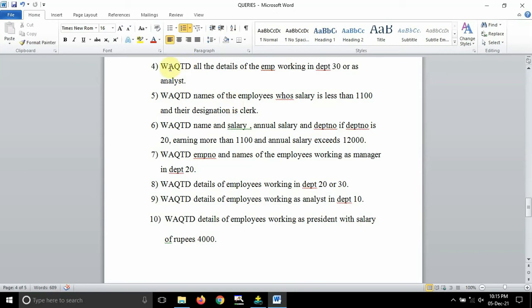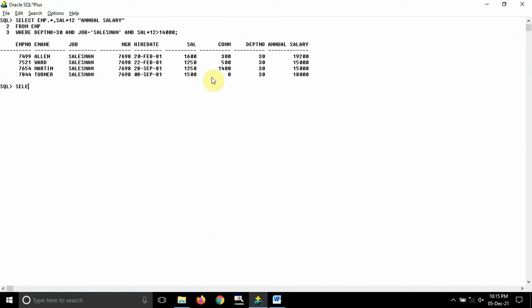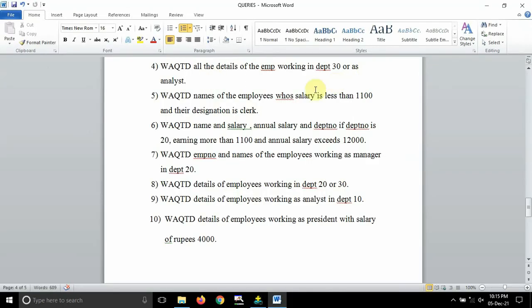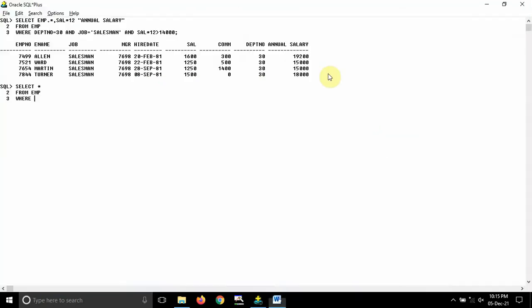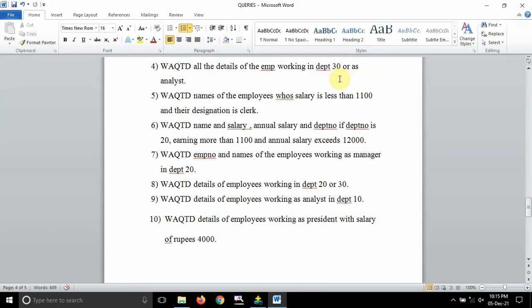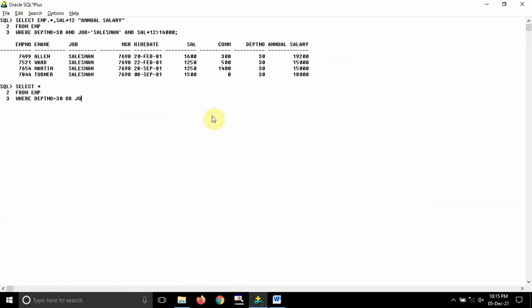Okay, so if they are asking for all the details, then I can simply write select star from EMP where, okay, so now I will write the conditions: department number should be equal to 30, so I will write DEPT number equal to 30, or either they should be in department number 30 or as analyst, or their job should be equal to, in single quotes I have to write analyst. Okay, so in single quotes I will write analyst and hit enter.